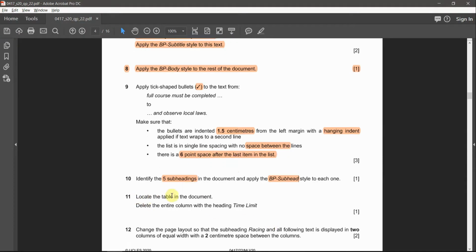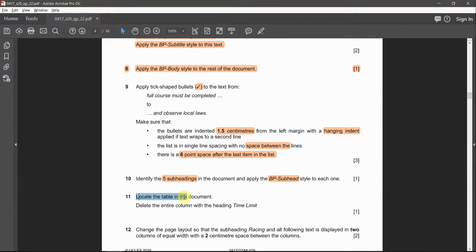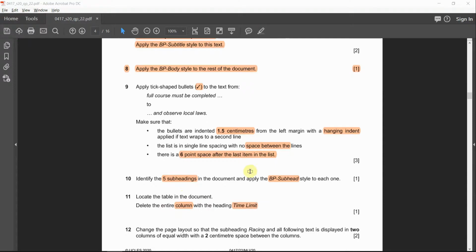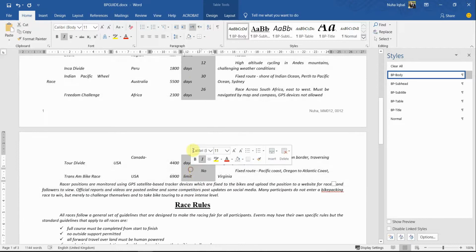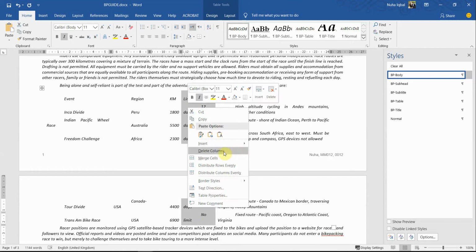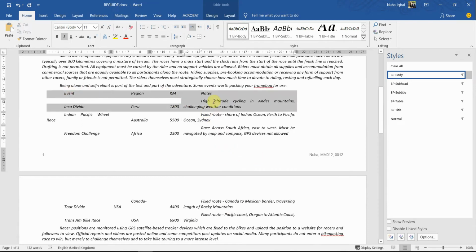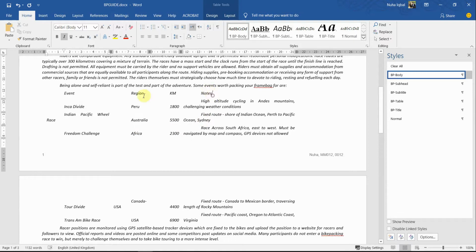after that, locate the table in the document, which is over here, this one. This is the table, and then delete the entire column with the heading that is named time limit. So I'm supposed to delete the column that is starting with the heading time limit. So where is the time limit? Okay, here is the one. It is one column over here, time limit. Just try to highlight it. I cannot highlight it separately, that means it is one column. So over here, and then right click and delete the column. Okay, so I have only 4 columns left. Previously there were 1, 2, 3, 4, 5. Okay, after deleting there are only 4 columns.